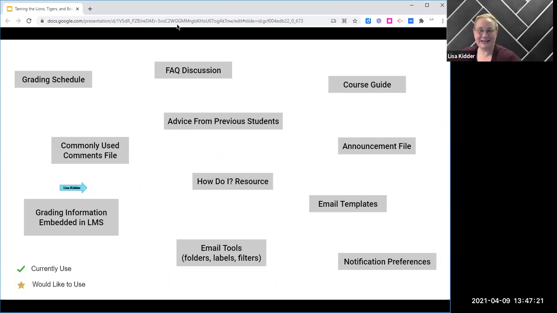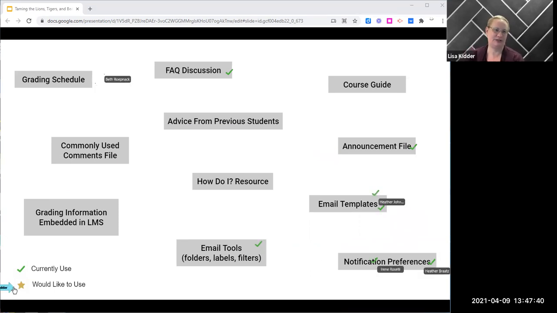We're on the last slide, so hopefully you'll select something. So get your stamps out and put a check box next to something that you already do. So if you already use an announcement file, put a check mark there and put a star next to something that you would like to use. So hopefully you found something new.